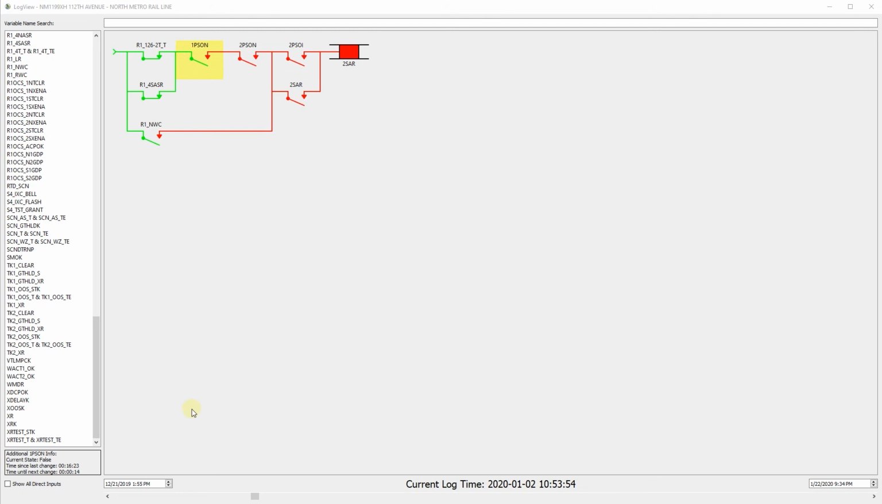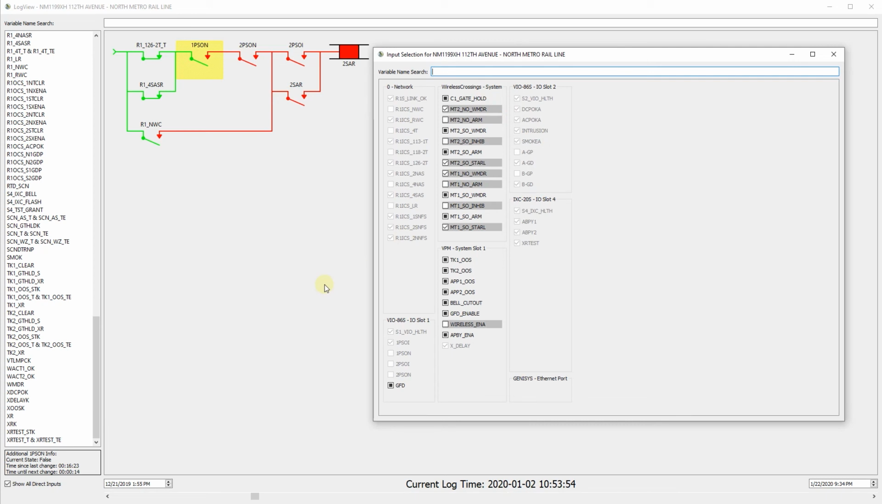The user may also want to directly view or control inputs to the unit. To do this, simply click on the Show All Direct Inputs checkbox in the lower left. This will bring up a new window with all of the direct inputs identified by module. As you can see here, the information is very similar to that of the display screen, where we disable bits that are known and leave them enabled when their states are unknown and allow the user to change those states.